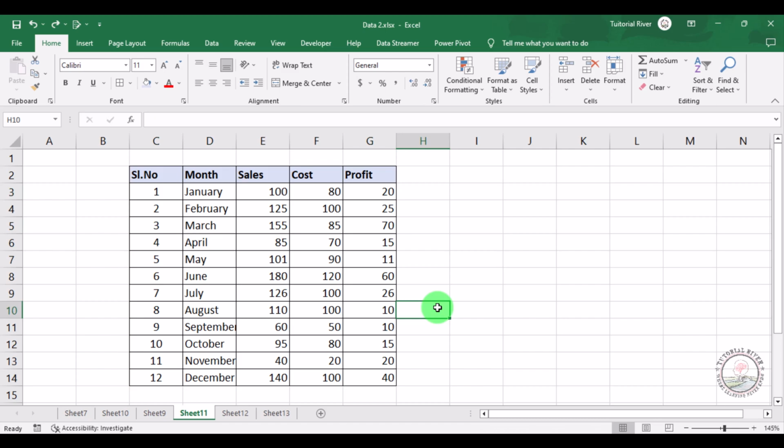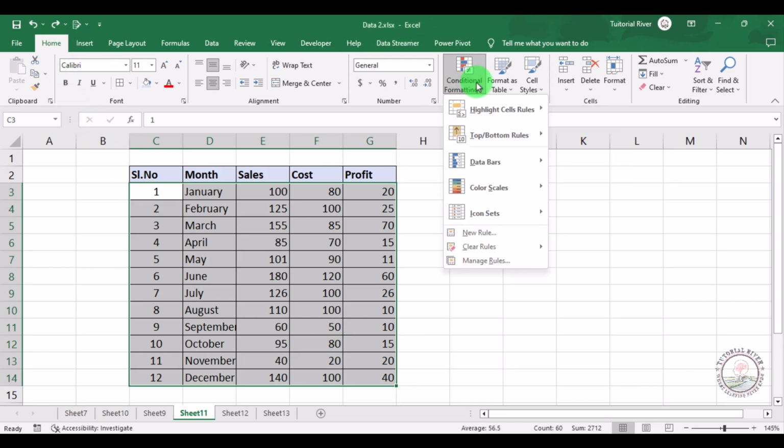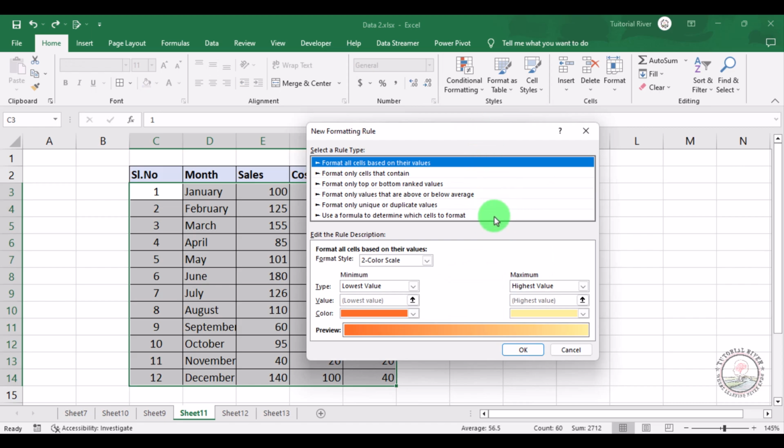Let's try with it. We want to highlight this table data, so we are selecting this. After selecting this, go to the home tab. Here you can see conditional formatting. Click there. There is an option which is new rule. Click there, and now there will be a pop-up, and select use a formula to determine which cell to format.